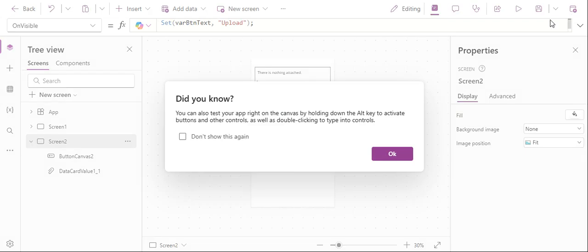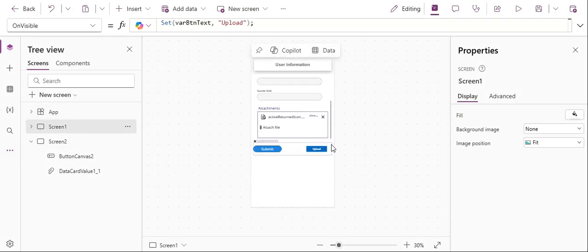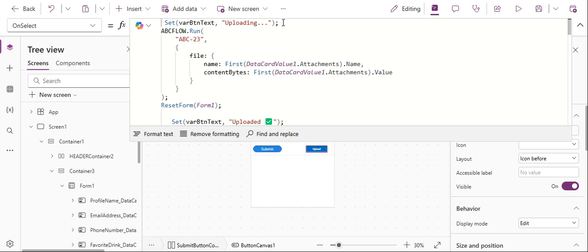So the next thing is, when we click on this button, we want that var btn text to be uploading instead of just still normal upload. So to do that, I won't be coding it, I'll just be copying what I already have. Since I've actually explained it, so on click of this button, the first thing we are setting is that var btn button to uploading.